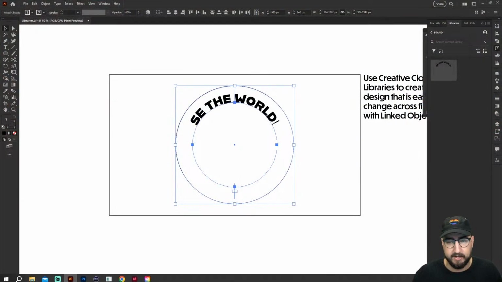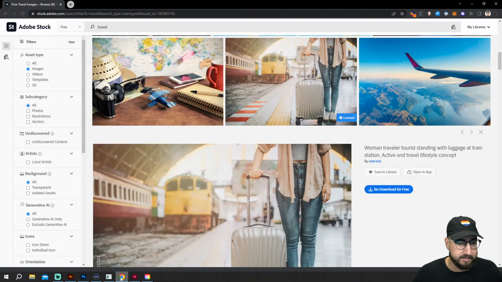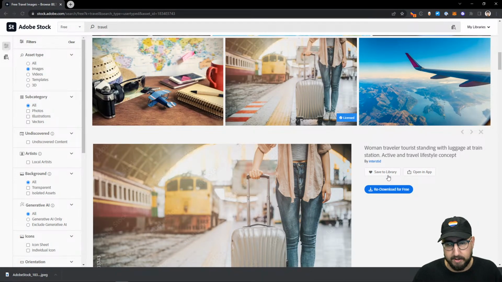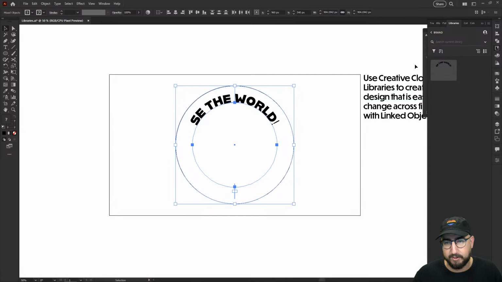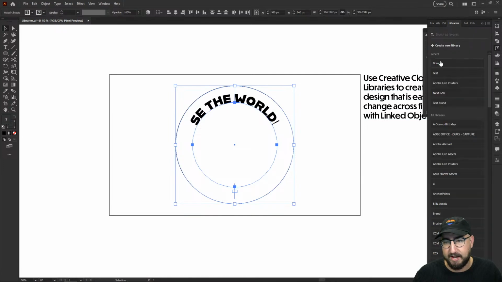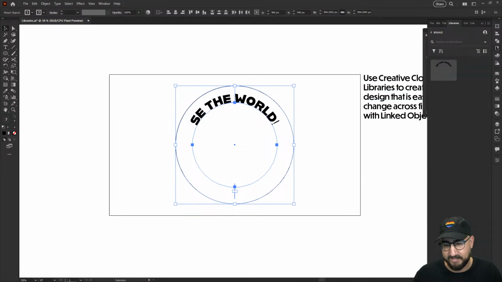So let's go ahead. Let me look at why this isn't syncing. The cool thing is it downloaded as well. So it may be that I need to save to library. Let's try that. There we go. Save to default library brand. Let's come back into Illustrator, see if it shows up here. Come on, brand. I believe in you. All right. So what's cool is it downloaded it.